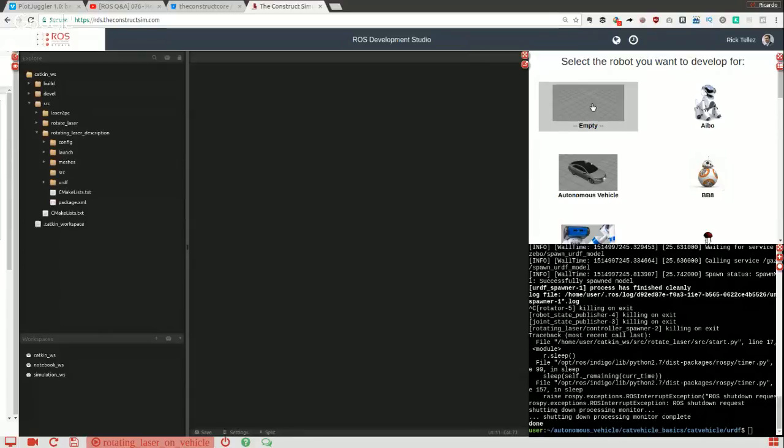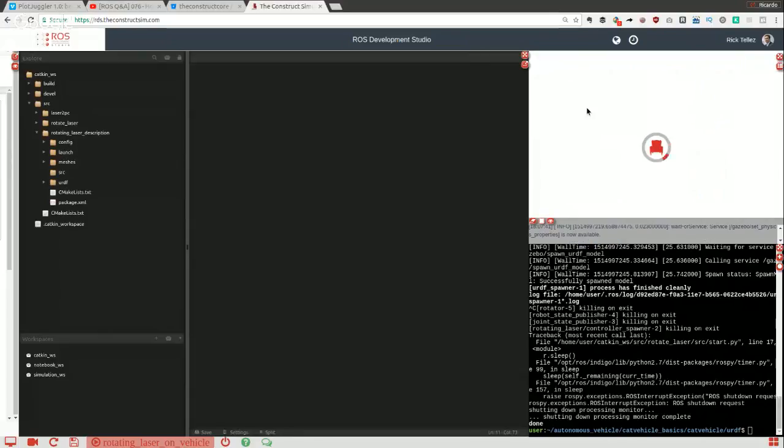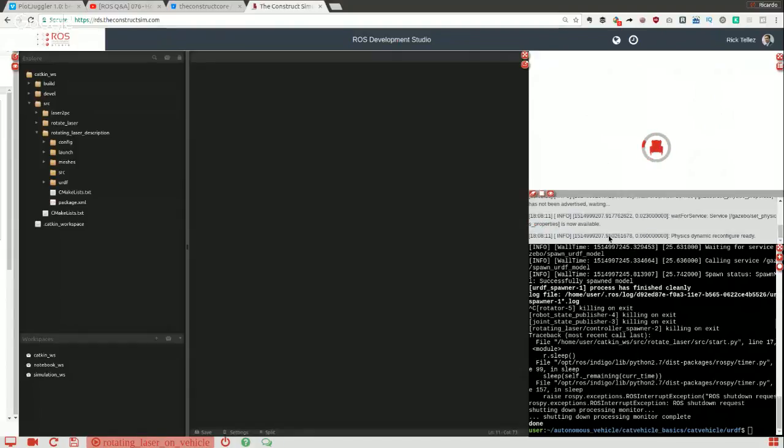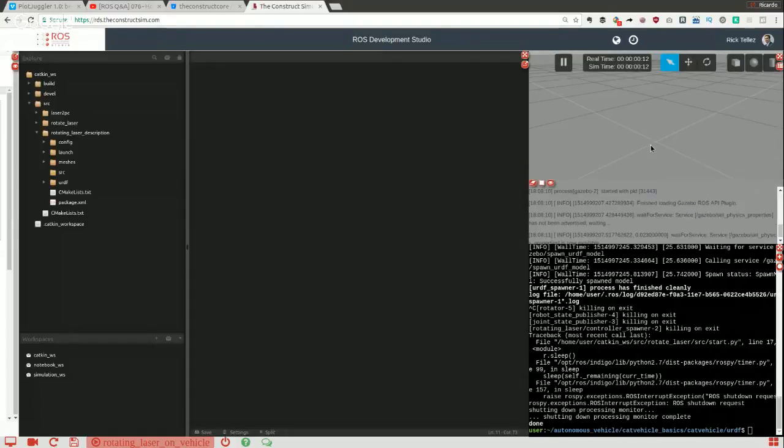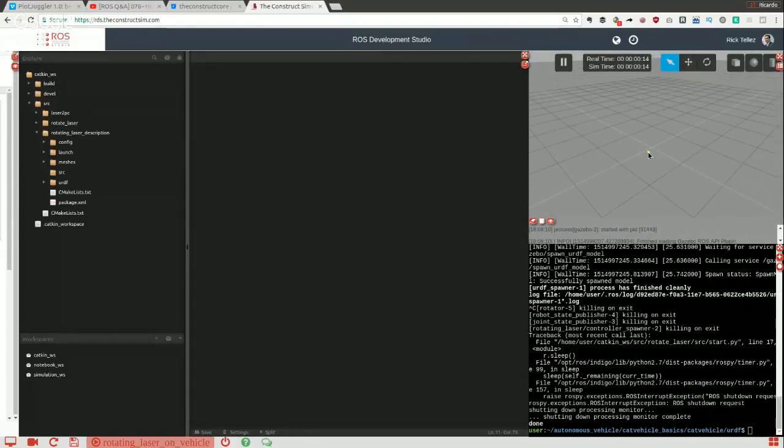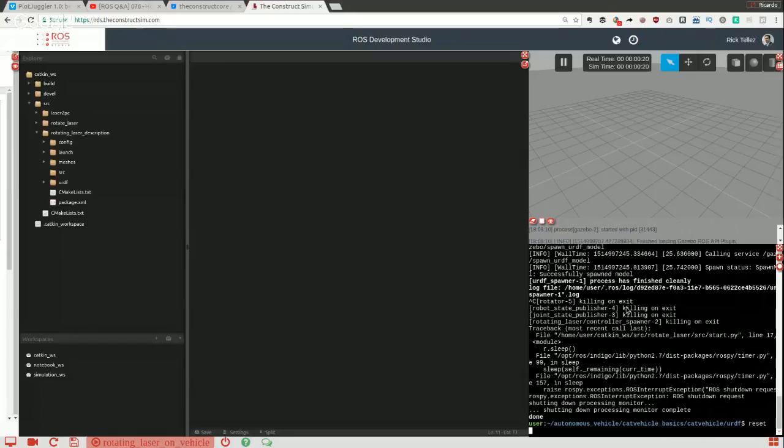So in that case, I'm going to select an empty world. Just clicking there, it will start the simulation with an empty world. Now it's producing all the messages related to the simulation as it is starting. In a few seconds, we'll have here our empty simulation. Here it is. Okay, so far so good. Empty.